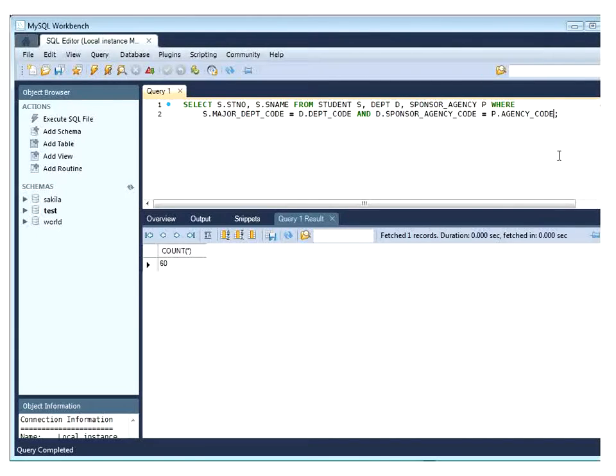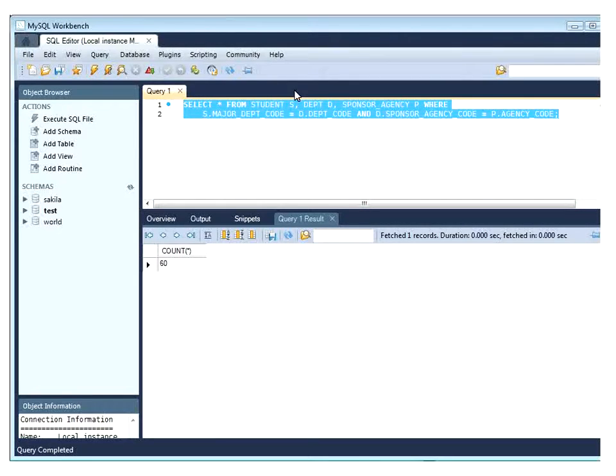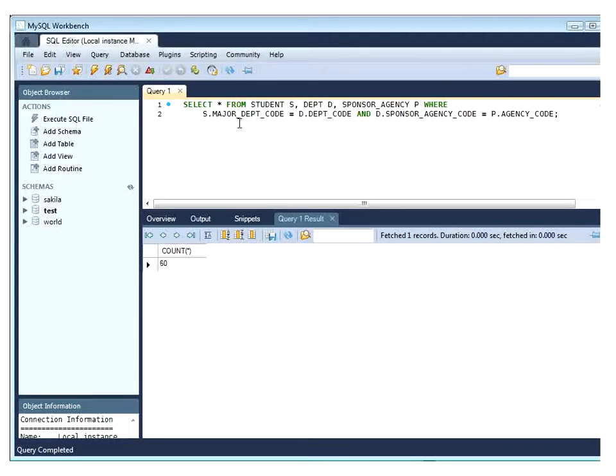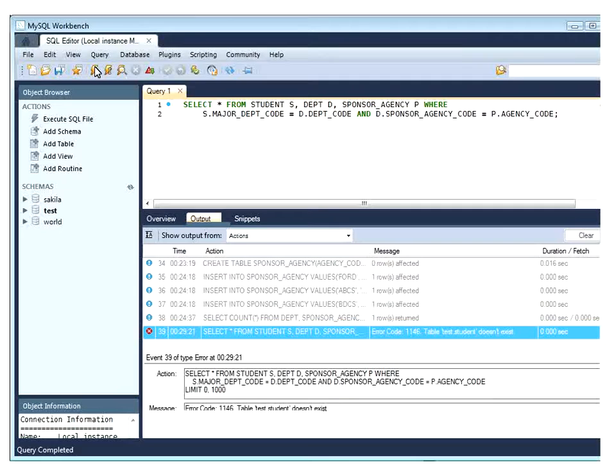Now, I'll tell you what, we'll just make this here so you can kind of wrap your heads around how this works. Go ahead and make it all to start with, okay? So what we're going to see as a result is every single student. We are going to see the student's information, the department's information, and the sponsor agency's information. So we'll go ahead and execute this right here.